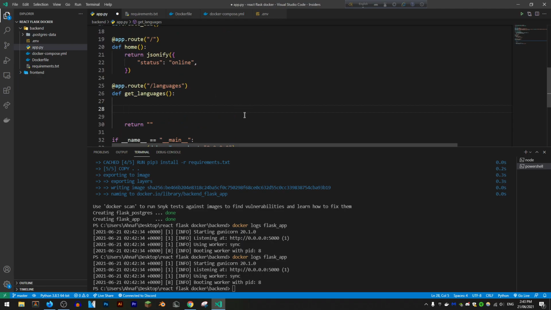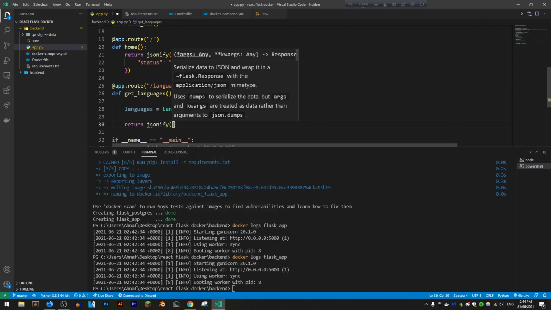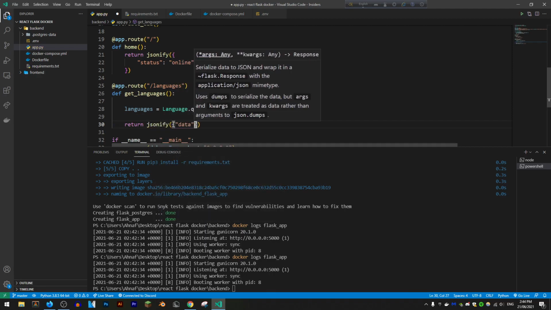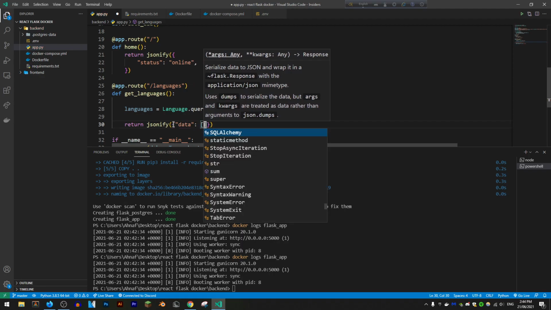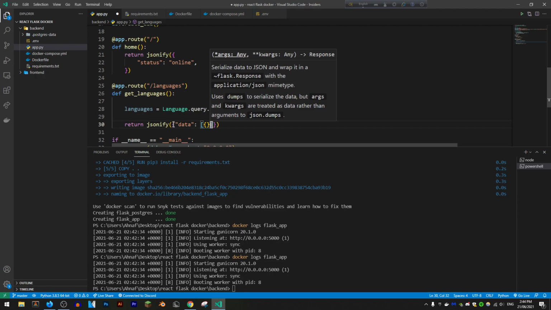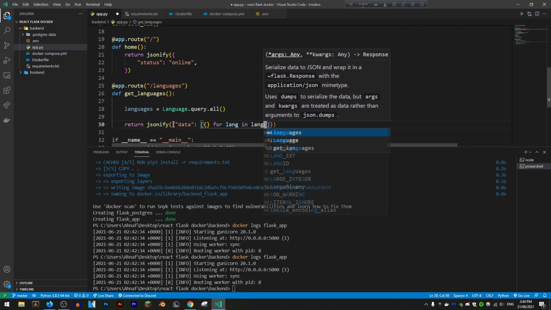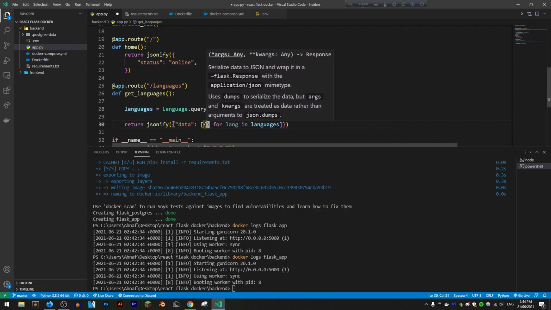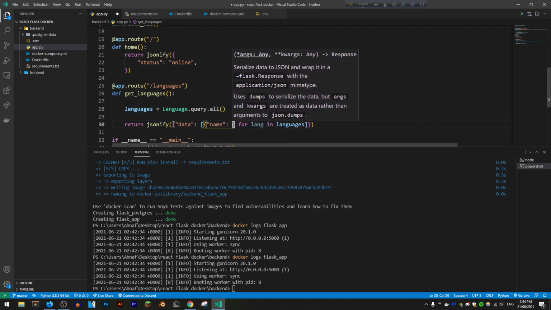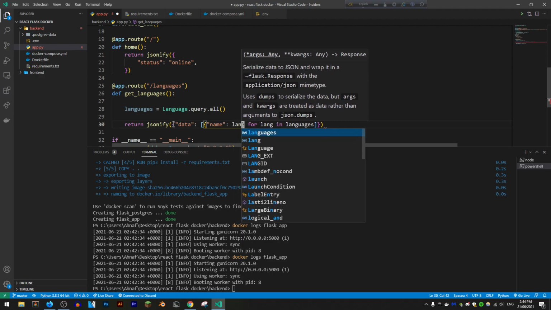So over here, let's query the languages. languages equals language.query.all. And we can just return some JSON data, so jsonify. We can have some data, an array, and then we can loop over it. Let's do a list comprehension here: for lang in languages, we can have name, and it's going to be lang.name.